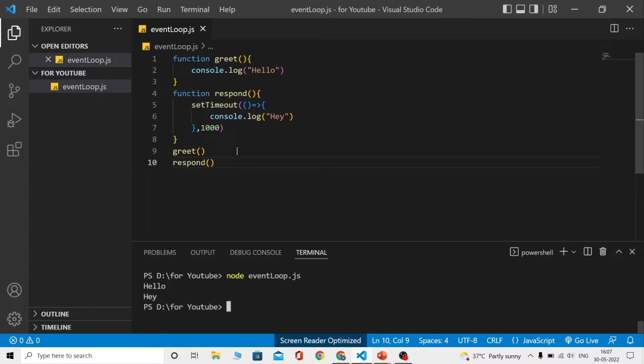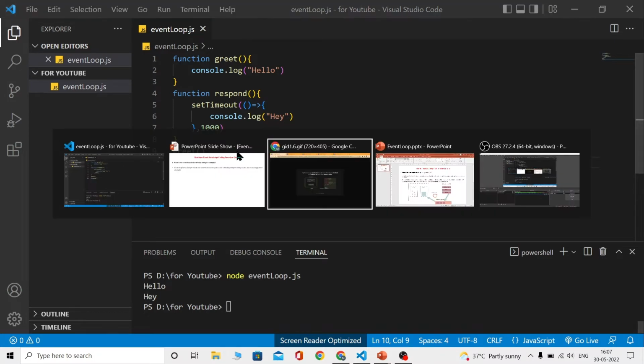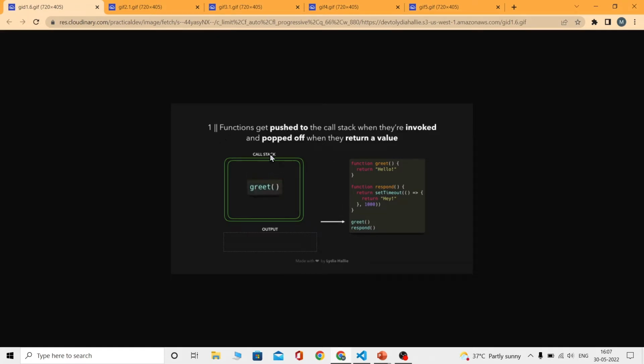I will explain very clearly how the event loop is working. Let's see here. The greet function is pushed onto the call stack. The function is invoked, and after invoking, greet is popped off. After that, it returns a value. So greet is pushed here and invoked, and the output is given here.